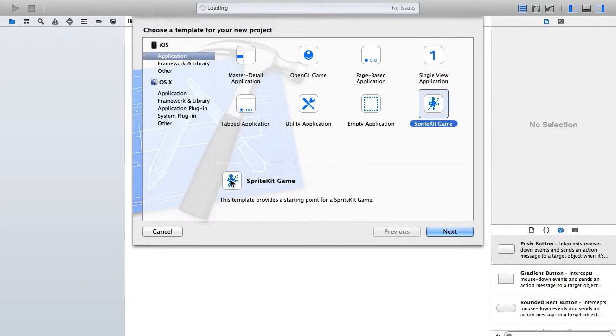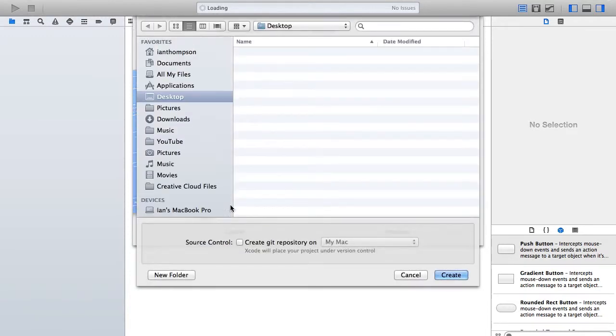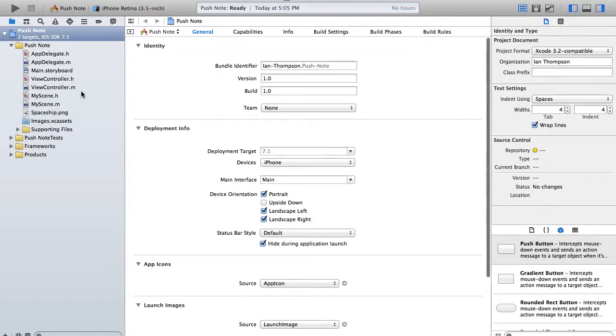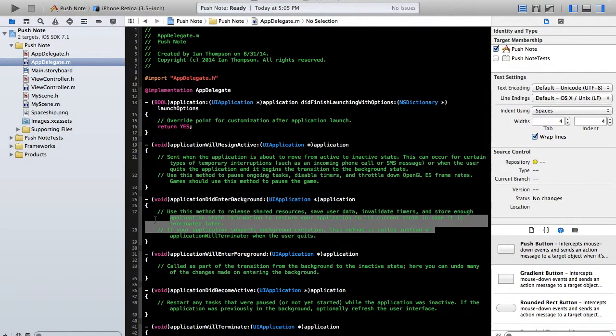Anyway, we're just going to do a Sprite Kit game because I like Sprite Kit a lot. But you can do this in a Single View Application, of course. But we're just going to do Sprite Kit for now. Set the devices to whatever you want. I'm just going to save it to the desktop for simplicity. We're not worried about the spaceship at all, or my scene or view controller. If you're not using Sprite Kit, of course, you're not going to have my scene. You're not worried about any of your classes except for the AppDelegate.m. And we're not worried about any of these methods except for this one. So we're just going to delete all the comments in here.